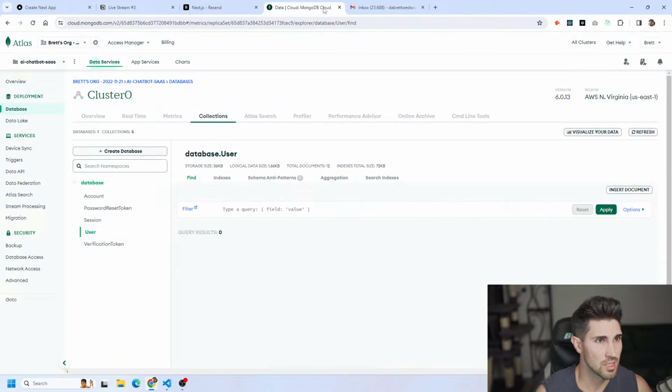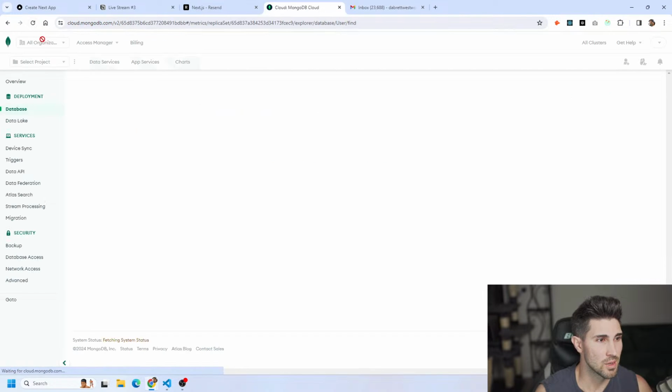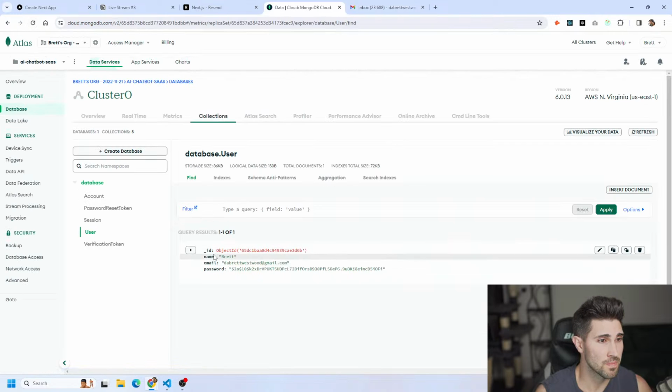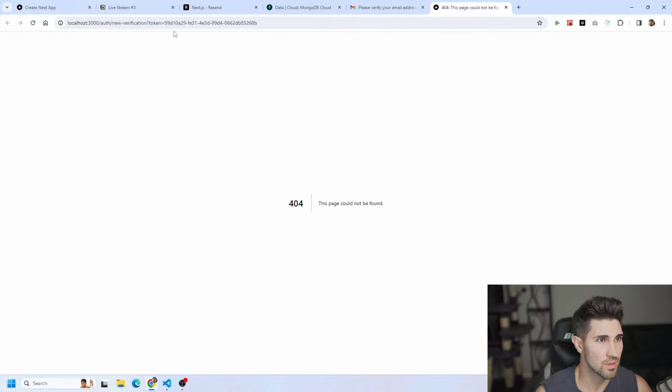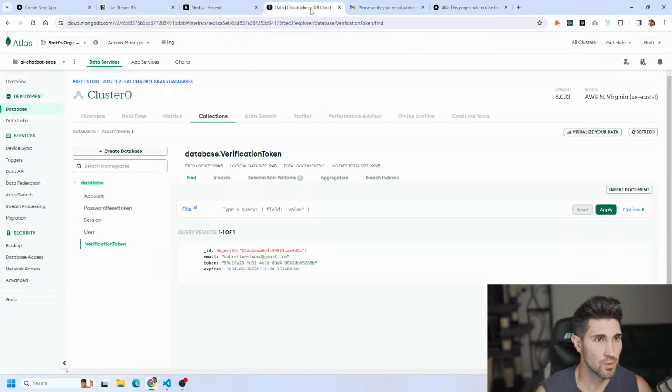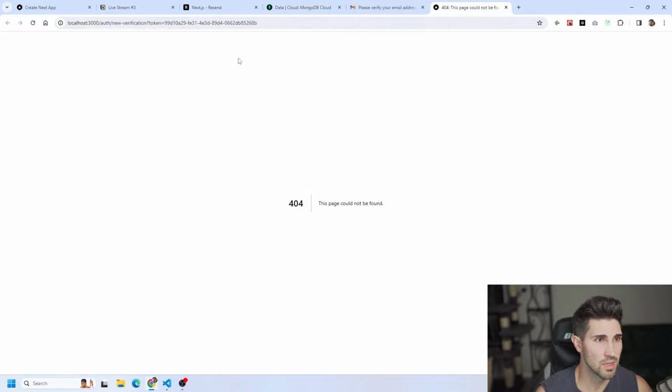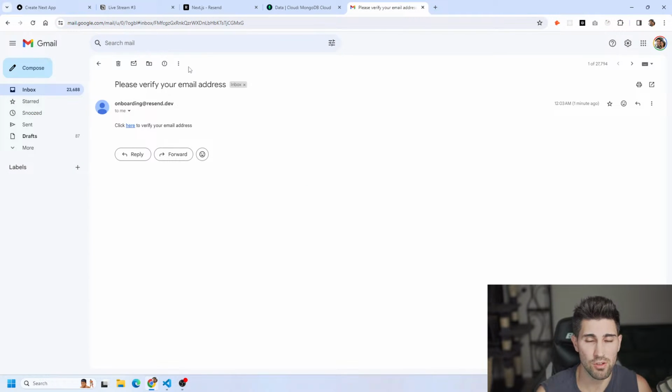Everything's working good. If we go back to our database, it's going to show that a user was created with the password, name, and email, and ID. And then we also have a verification token as well that was created. So you can see here the token, which is going to match up to this token. So 99D1. And if we look here, 99D1. So it's the same token that we're putting inside of the URL. Perfect. So everything is working how it should.